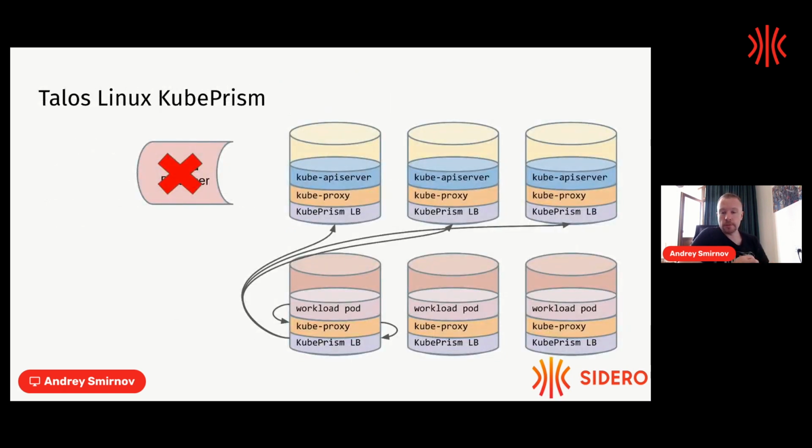How does KubePrism try to solve that? KubePrism schedules a load balancer, a tiny load balancer, on every machine in the cluster. That load balancer is bound to the local host, so it's only available to that specific node. And this load balancer takes care of proxying traffic to the Kubernetes API server running on control plane nodes in a safe way, so that it will always try to reach out to the API server, even if the load balancer is down. It will basically work around the load balancer and reach out to the nodes directly.